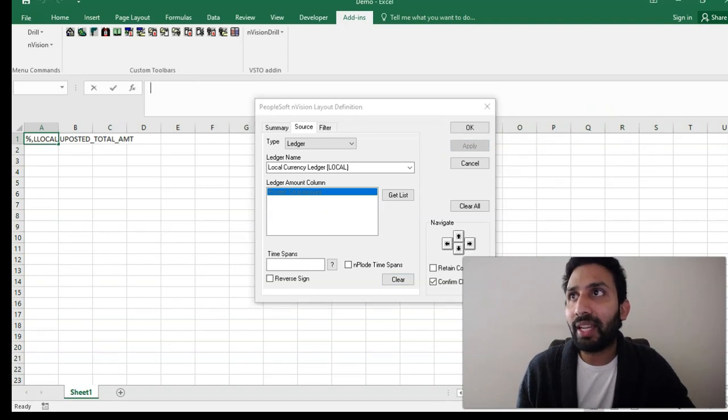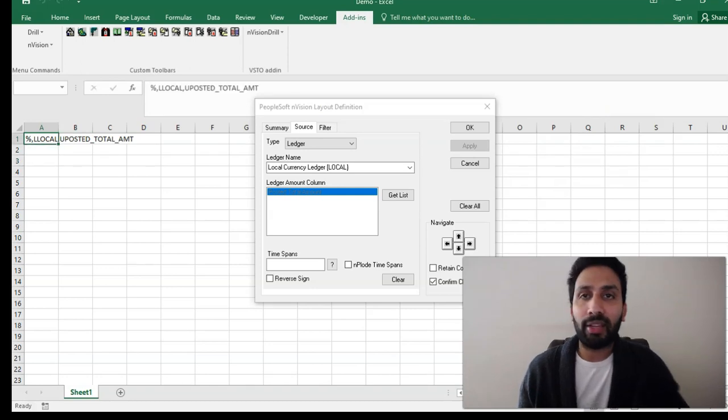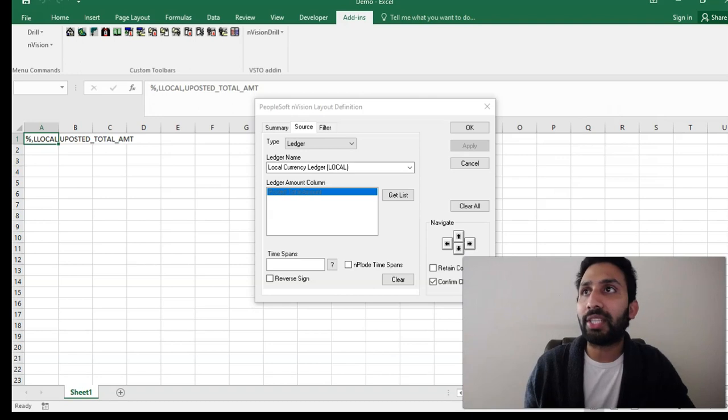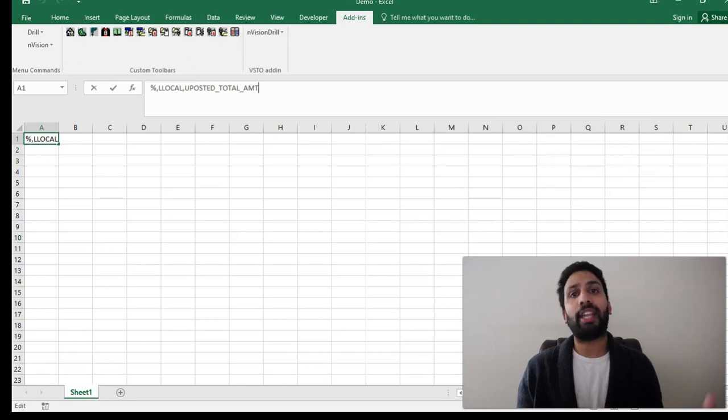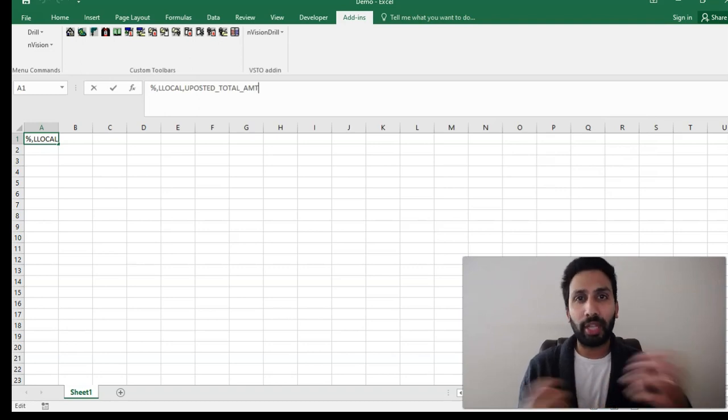Now you see nVision generated code for us. Here the percent sign signifies the beginning of nVision code, like main in any program, and it also distinguishes it from the Excel formula. Normally Excel formulas start with equal to, but nVision starts with a percent sign. And we will worry about the syntax in upcoming episodes. For now, let's assume that it pulled all the amount information into the buffer.